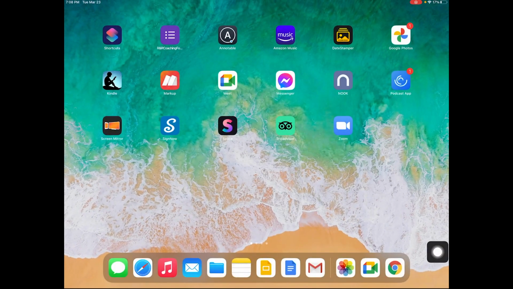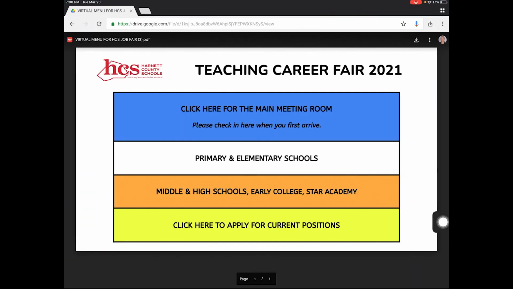Anytime I want to, I can go back to my virtual guide right here. If I need to go back to the main meeting room, I can. Or if I need to visit primary and elementary schools, I can. Or go back to some more middle schools down here where you can always click to apply for current positions, which we would love for you to do if you qualify.